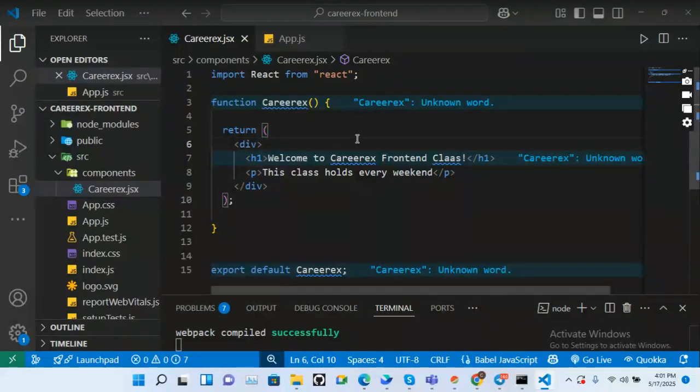But just have that picture in your mind. Sir, going forward, please, I have a question. What's your question? Okay, so the app.js, is it basically for calling the function, like the CareerEx function? Yes, yes.